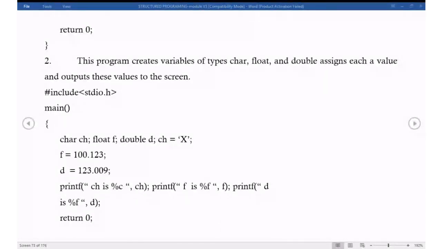Okay, so that's what we are doing. We've assigned X to the variable called ch. Then the next line, we are assigning a value to f. Remember, I've said the equal sign in mathematics is not an equal sign in programming. It's called an assignment operator.